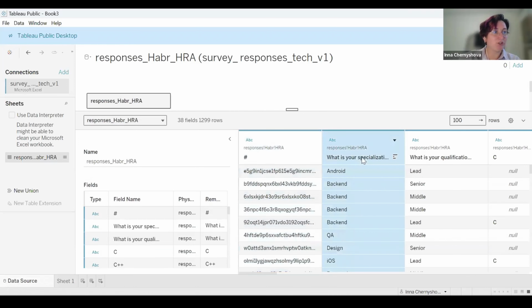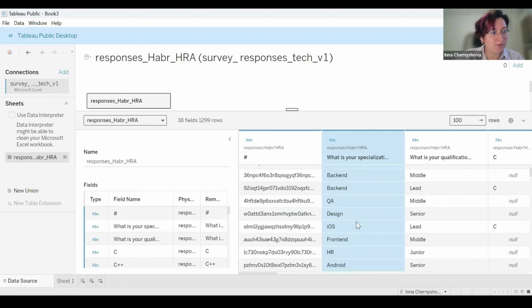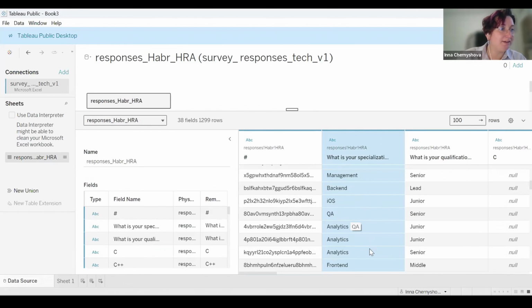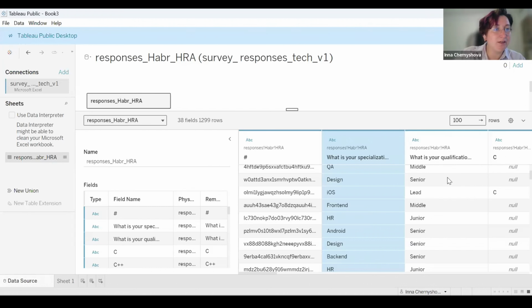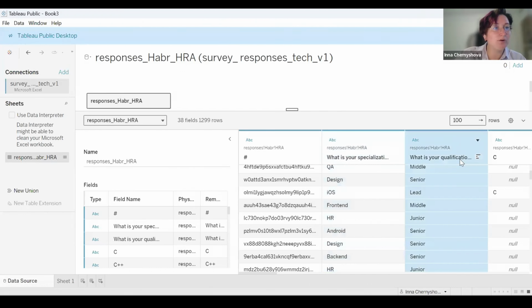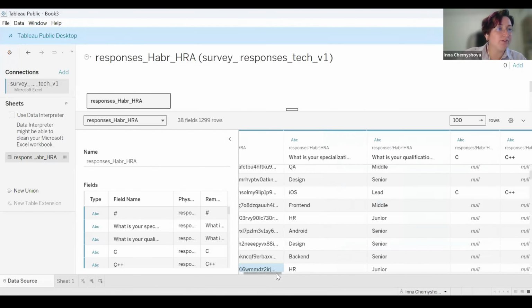We can see that the first column is IDs. Then we have a question, what is your specialization? And we have a string as a response. So different variations: design, backend, iOS, QA, analytics, and so on. Okay, what we have in the other column, what is your qualification? This is a string as well, so we move on further.